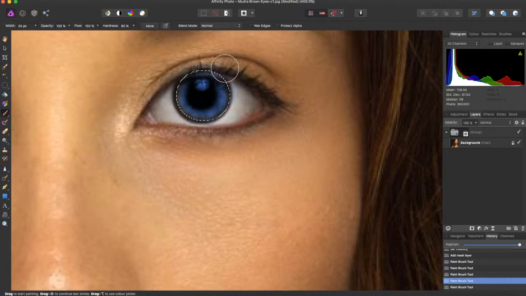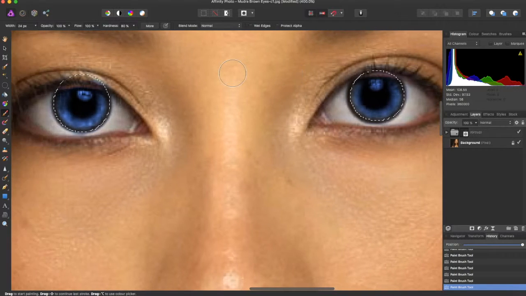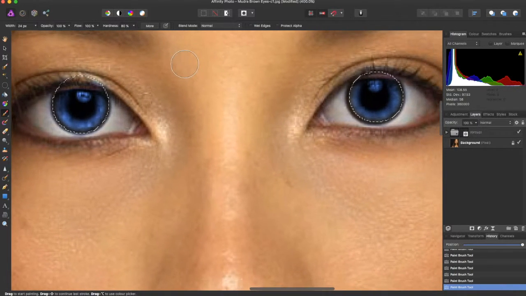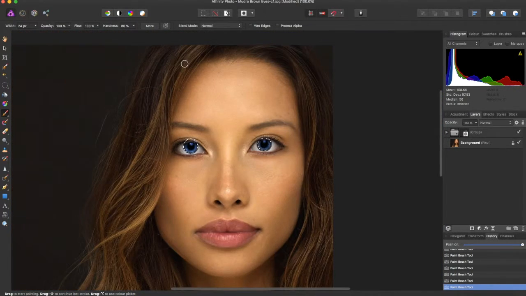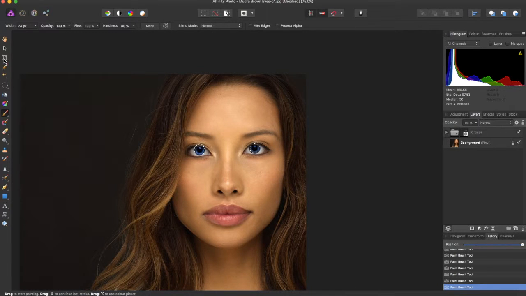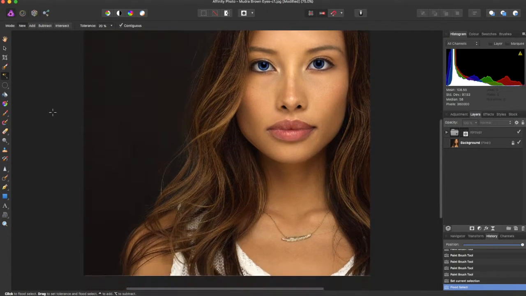Now you can zoom in however you like and you get it just right for wherever your image will be. And that looks pretty good. We can zoom out and we can deselect everything and see how the eyes turn out. And they turn out pretty good.